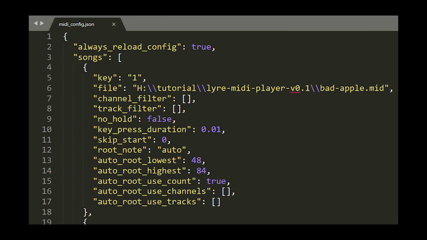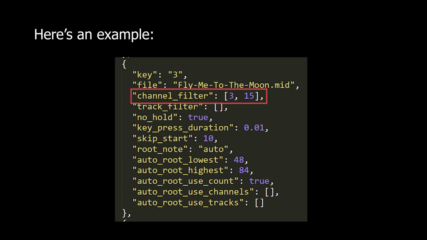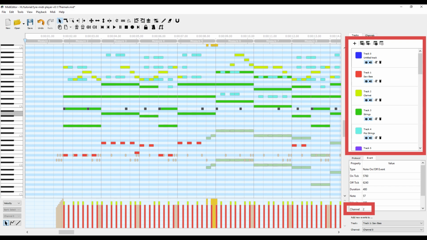The next two configs are channel filter and track filter. When these are left empty, all of the channels or tracks will be played, but if you only want to play some of them, you could apply this filter, and only the channel number or the track numbers you put in these filters will be played. You can figure out channel number or track number by loading the MIDI file into softwares like MIDI editor, which I will also link in the description.